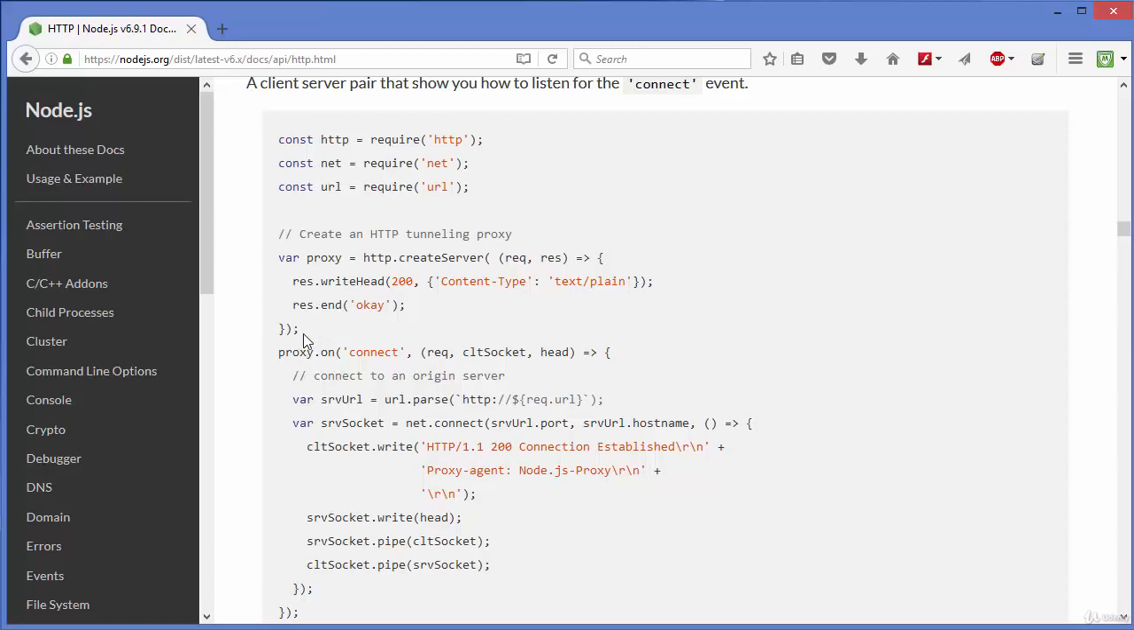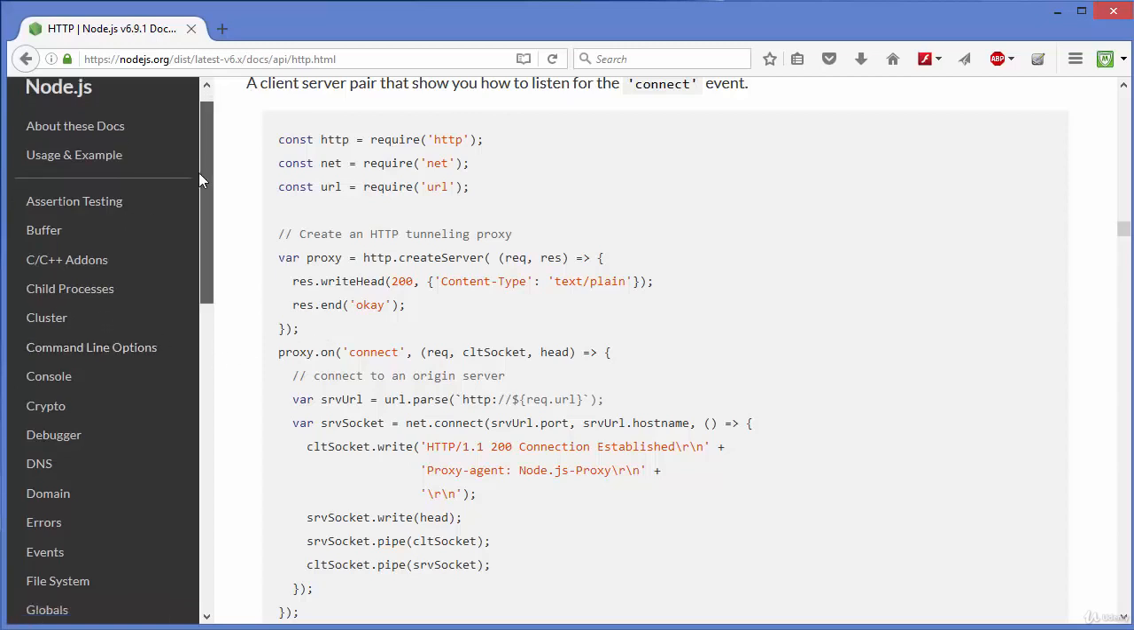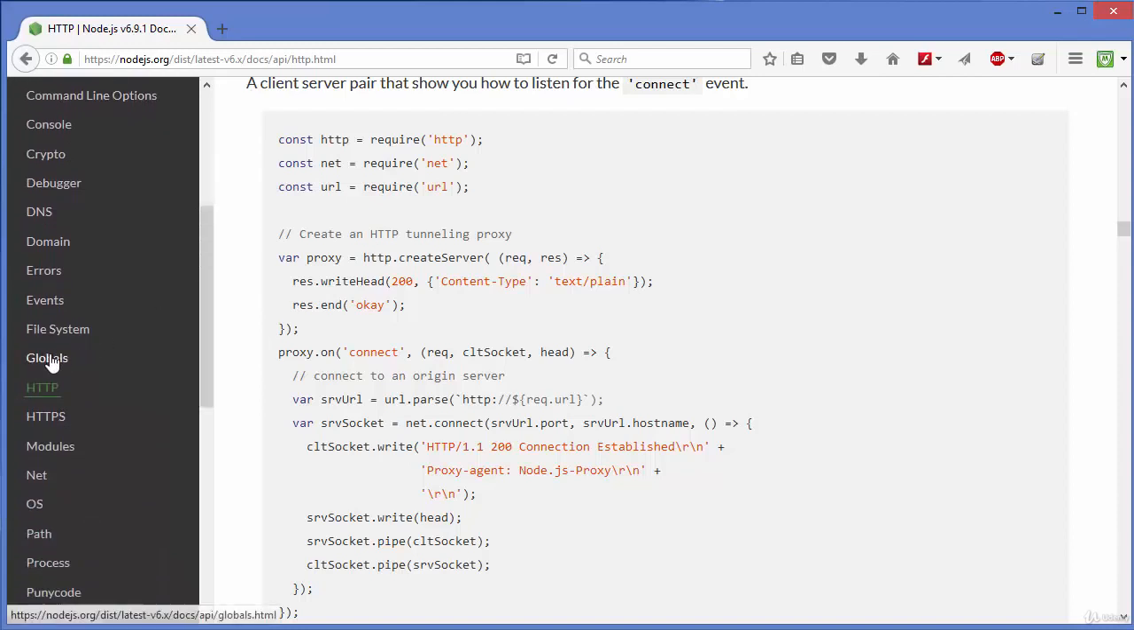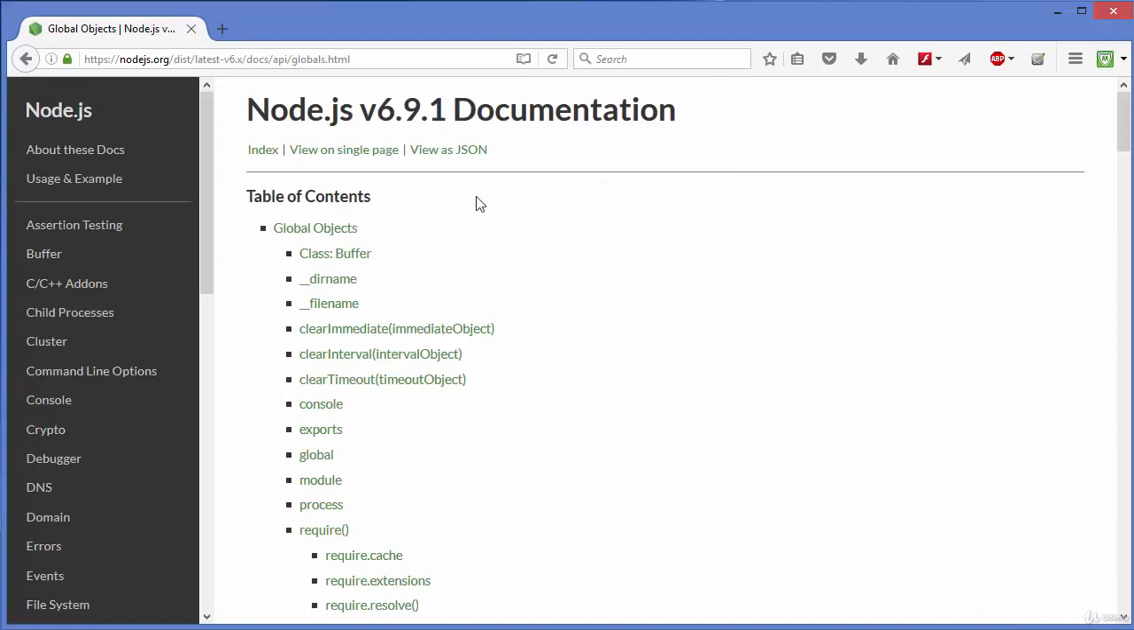Now let's talk about the global objects. Now in this documentation, when you go to this section which says globals and click here, you will see JavaScript, or in particular Node.js, has some global objects.